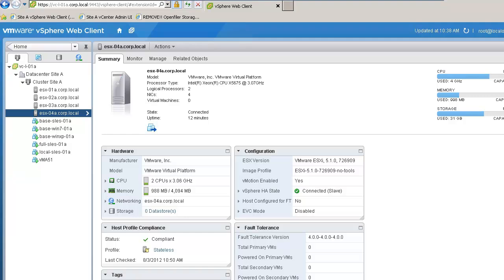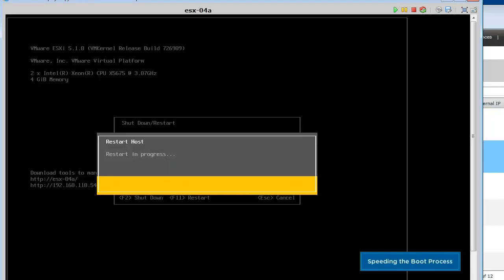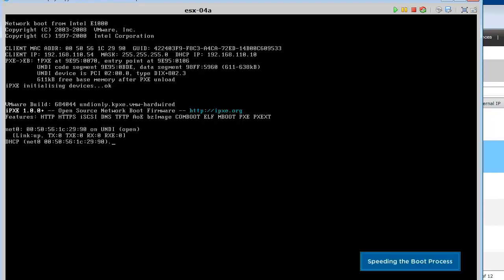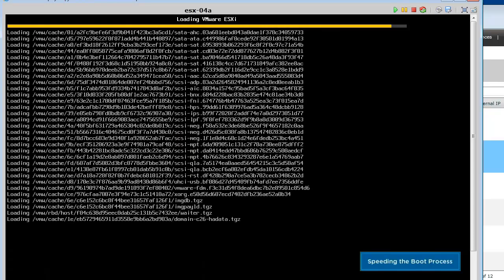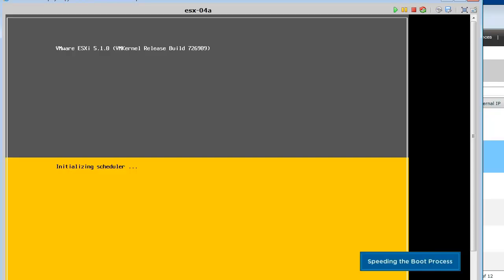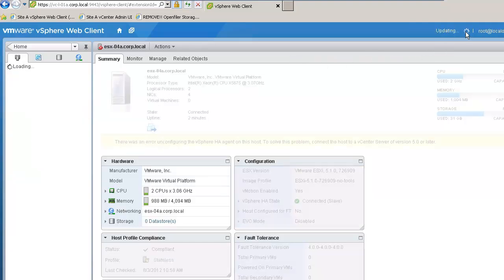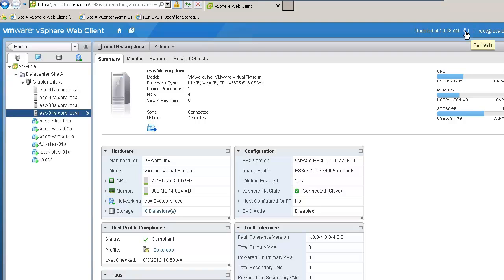To demonstrate this, we will now reboot host 04A and see how the host completes the boot and rejoins the cluster with no manual intervention. Here, we see that the host has been disconnected from vCenter during the reboot. When the reboot completes, the host will automatically reconnect and have its configuration reapplied using the host profile. No manual intervention is needed.